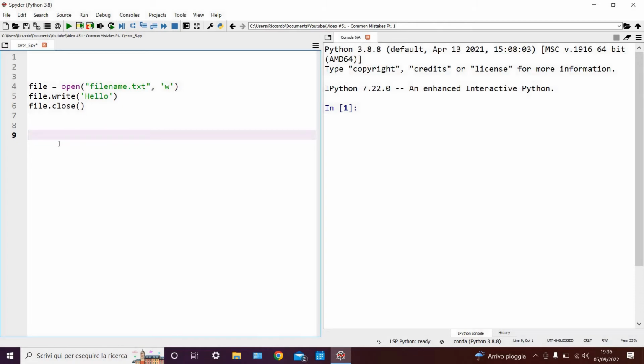However, what happens if an error occurs while writing to the file, so in line 5? Well, our code will stop and the file will actually never be closed. So this could actually lead, in the worst cases, to the file becoming corrupted, and that is certainly something you'd want to avoid. So a simple way of fixing this mistake would be to use the with syntax.